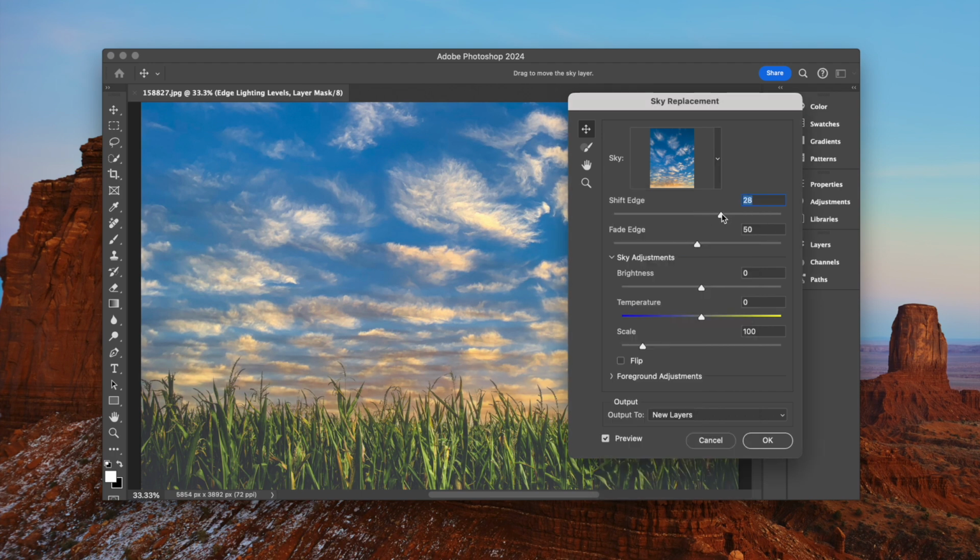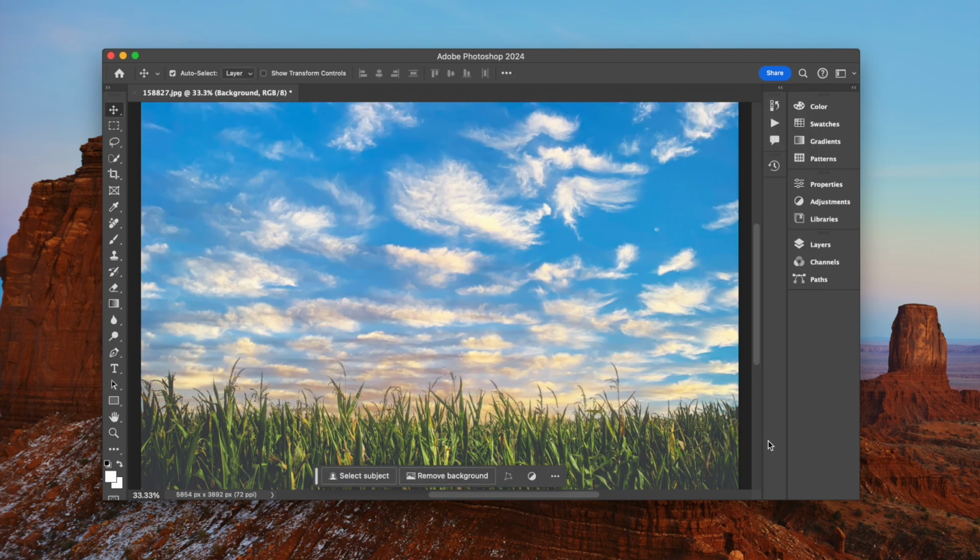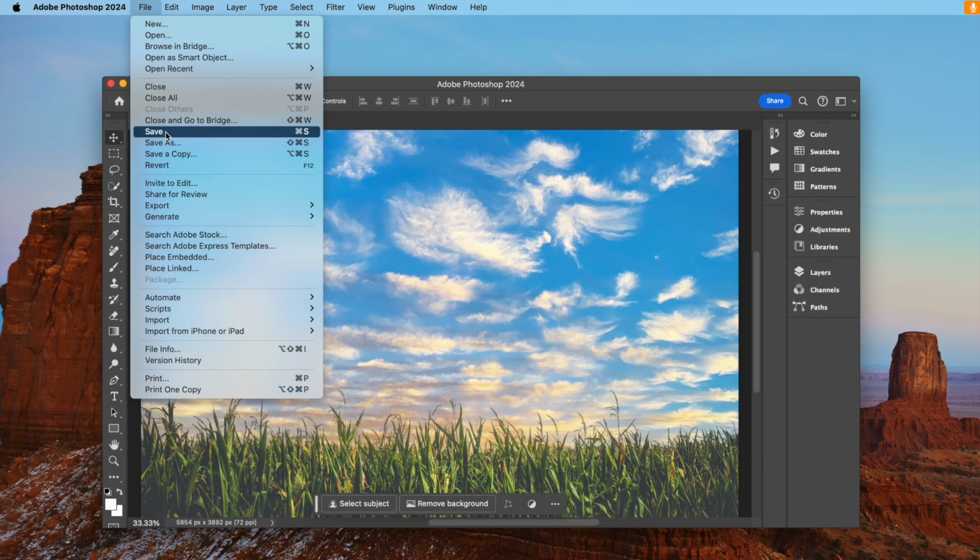Once you change the sky, you can customize by moving these sliders until you are happy with the result. Then click OK. And don't forget to save the photo.